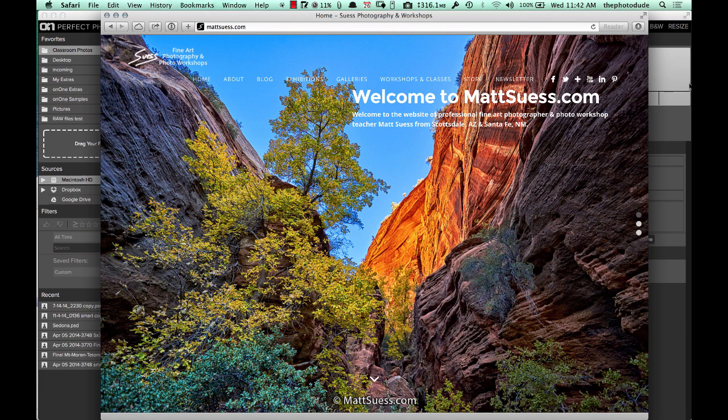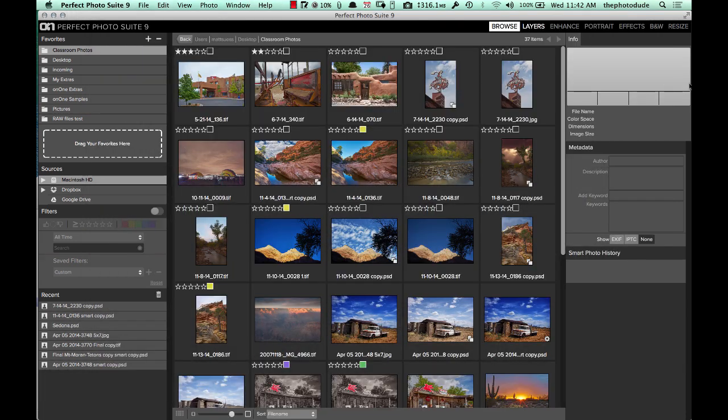In this edition, I'm going to show you how to remove a boring sky and replace it with a cloud background using Perfect Photo Suite 9. So let's get into the suite right now.